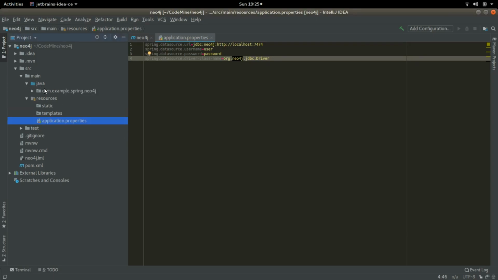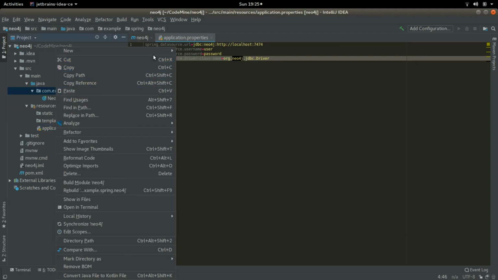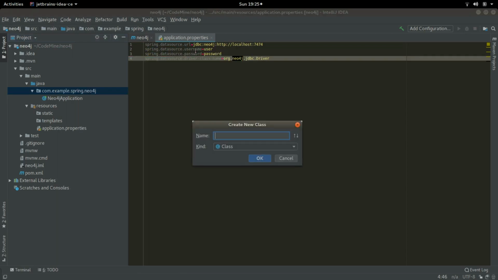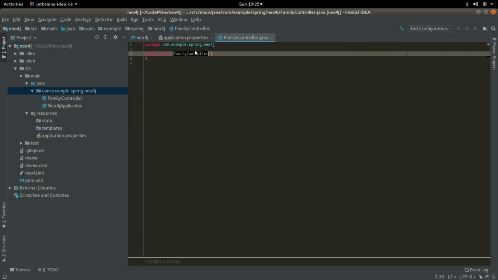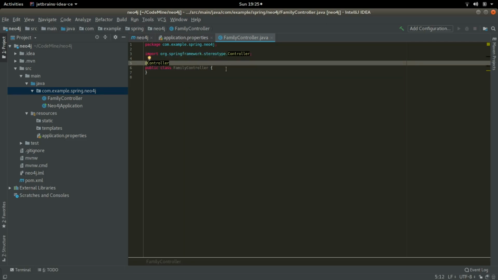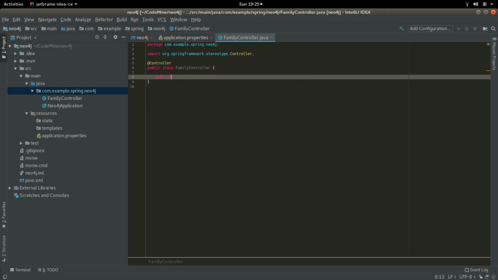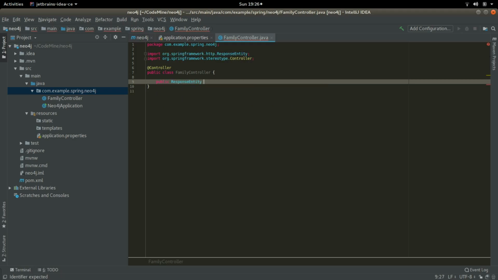Okay, so first I will create one controller class. So I'll name it FamilyController, and I will add the annotation Controller, then I'll create a public method. So I'm going to return a ResponseEntity, addMember.